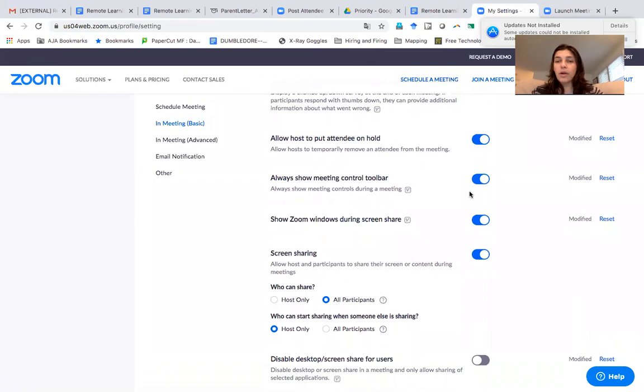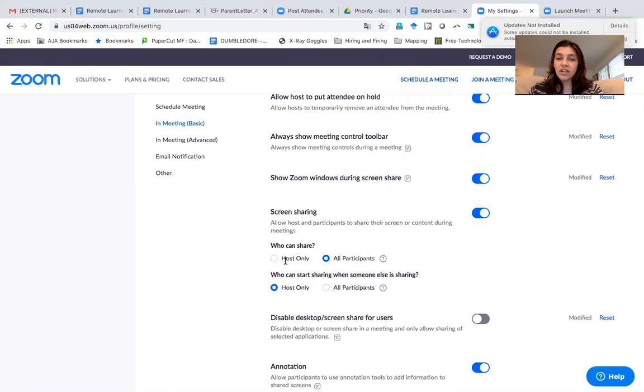All right, these are important. Allow host to put attendee on hold. Yes, make that blue. Always show meeting control toolbar. Yes, make that blue. Show Zoom windows during screen share. Yes, make that blue. Screen sharing. Allow hosts and participants to share their screen or content during meetings. Yes. You should allow all participants to be able to do that.